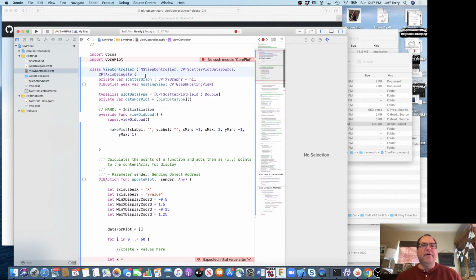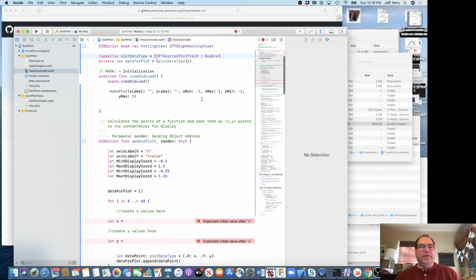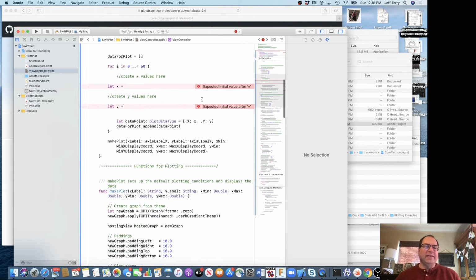But my ViewController now is not just inheriting from the NSViewController class, but it also now has to act as a data source for the scatter plot, and it has to act as a delegate for the CorePlot axis. Then we have a scatter graph that we're going to put in. We have to create a view for the plot and connect that. The plot data type is what holds the data for the scatter plot, and it needs data for the plot that has to be in here. So this little starting stub allows us to plot something.